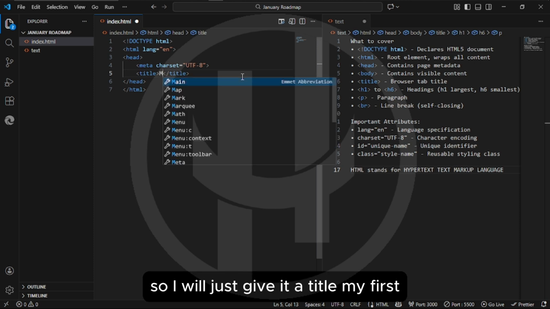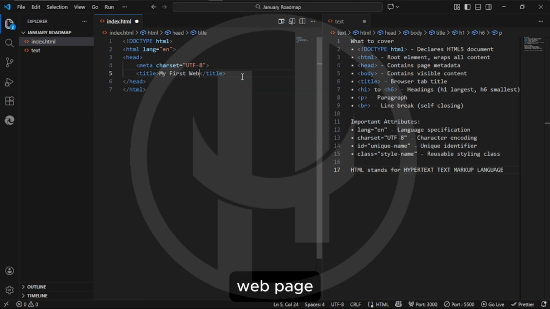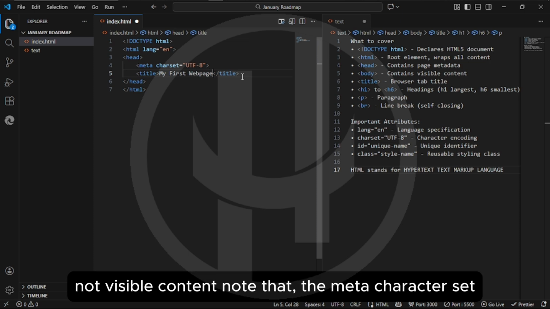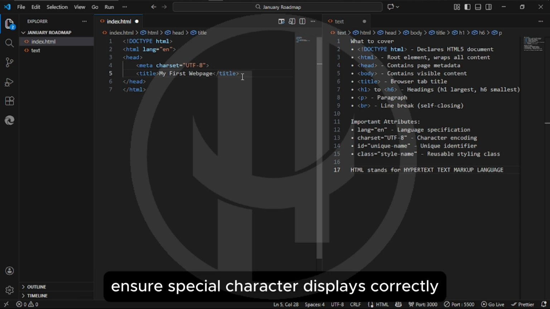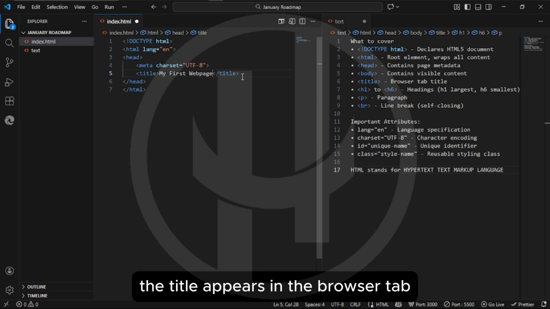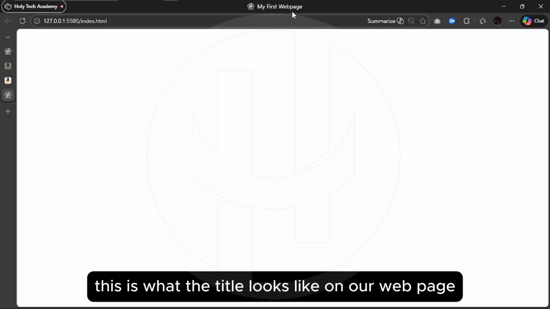So I will just give it a title, my first web page. The head contains information about the page, not visible content. Note that. The meta character set ensures special characters display correctly. The title appears in the browser tab. Let me give you a quick view of that. This is what the title looks like on our web page.